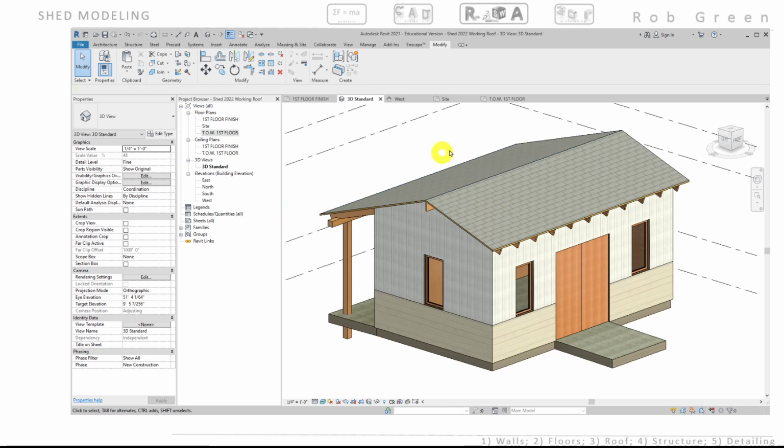we're going to put a little bit of fascia around the edge of the building and put some gutters on the front and the back.